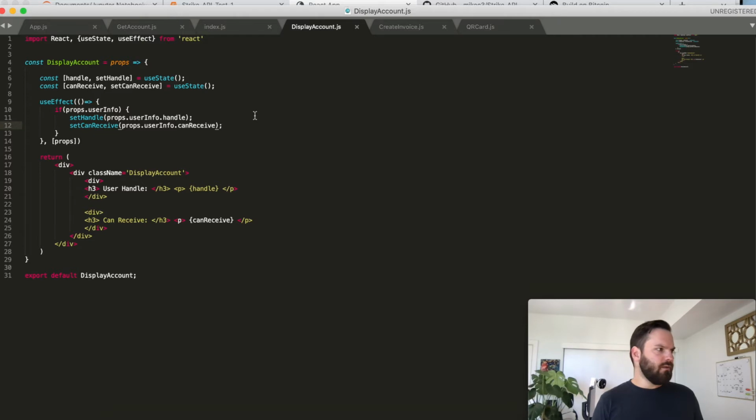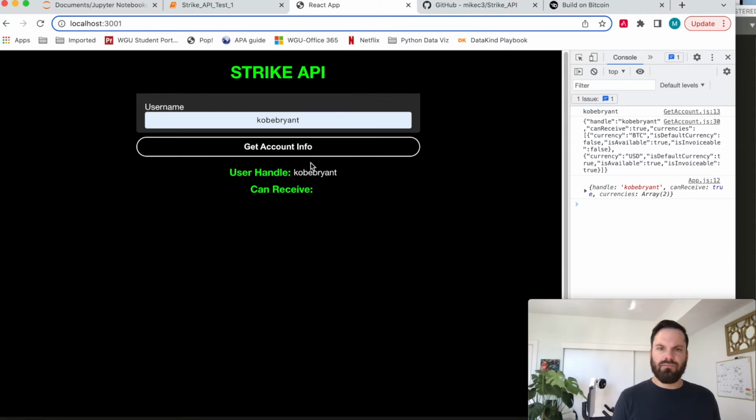So let's go can receive. If it's true, we're going to pass in the string true. If it's not, we'll pass in the string false. Then that will show us the string true or false here, just like it shows the string of the user handle. All right, but we need to create an invoice. We know that we can do USD, so we need to create a US dollar invoice for Strike, so that they can send us a QR code, a Lightning QR code number.